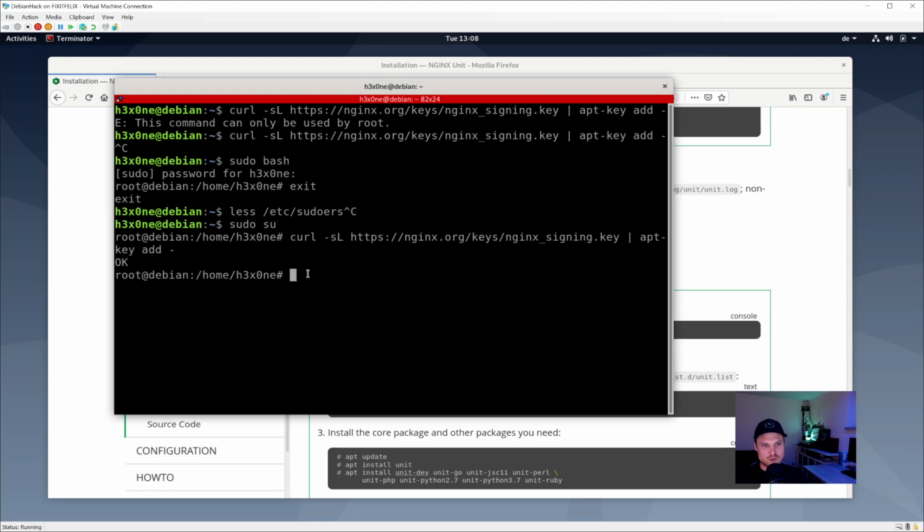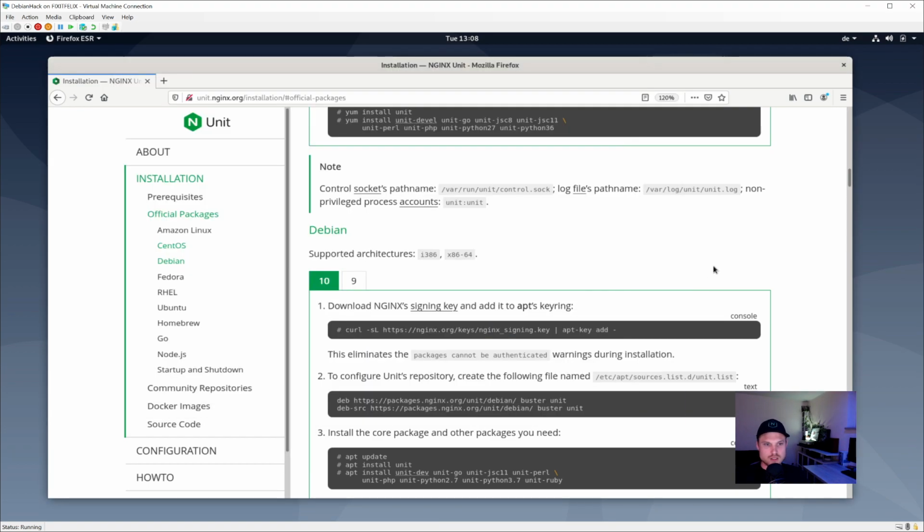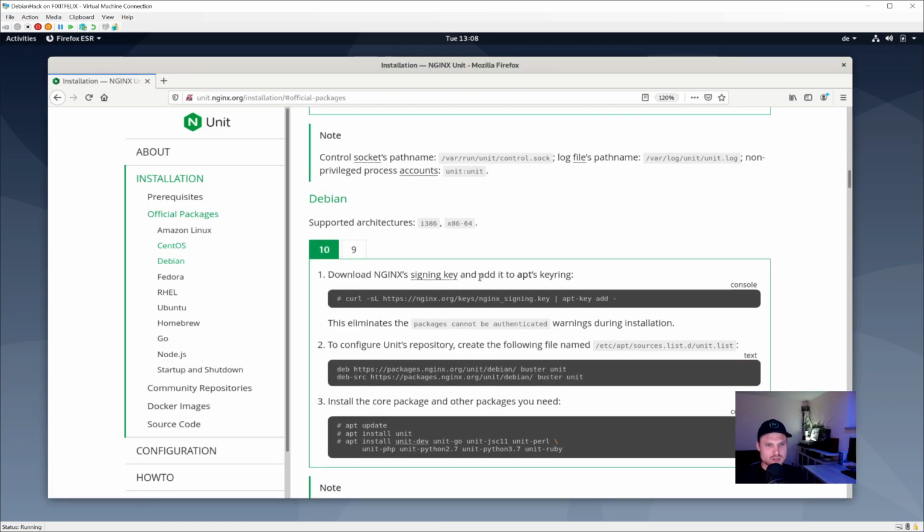And if you're not sure, just do the curl without the pipe and the apt-key or whatever comes next to validate the output of this response. So that means doing curl -sL and then the NGINX keys URL, which will just print out the key so you can validate what's the input for the next command. All right, so that was first.